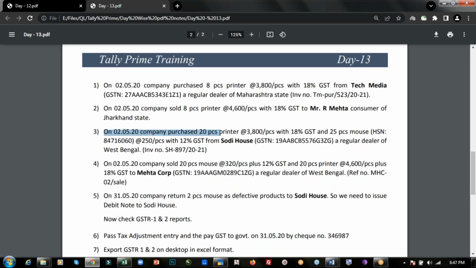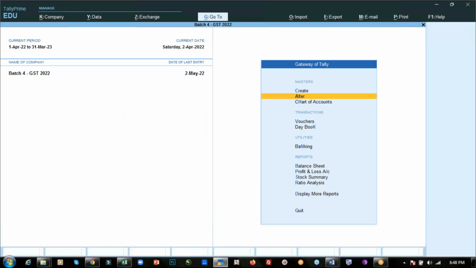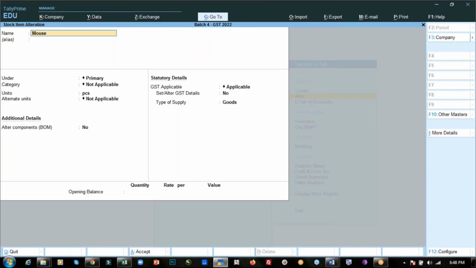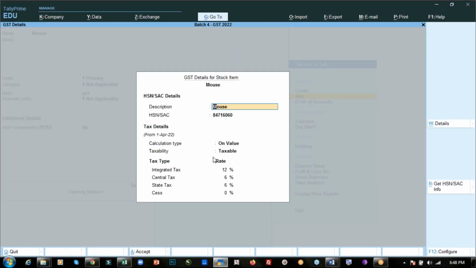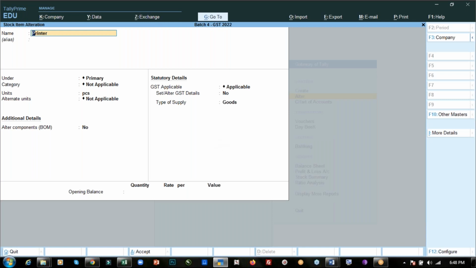Company has purchased 20 pieces printer with 18% GST and 25 pieces mouse with 12% GST. Nothing we have to do, just create the items. While creating the items, we have to put the GST rate in the stock item creation. Okay. For the mouse, we have put the GST rate as 12% here. And for the printer, it was 18%.